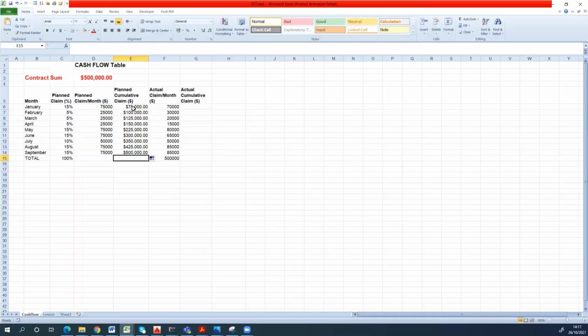See, it starts with 75,000. At the end of the second month, it's 75,000 plus 25,000. Likewise, if you look at the formula, the formula always starts with D4. If you come here, it starts with D4, right?